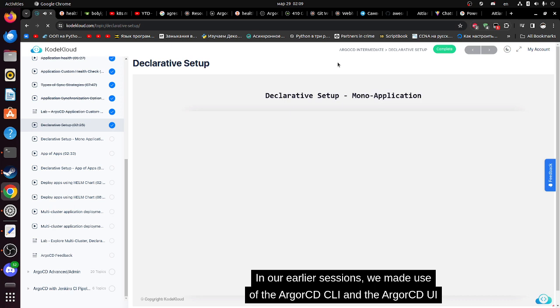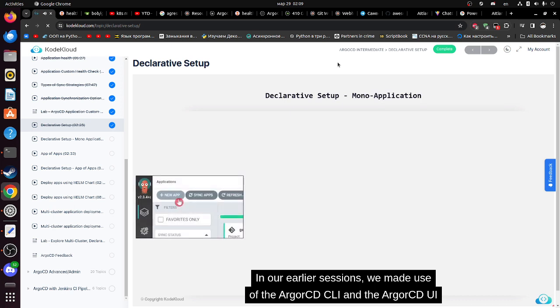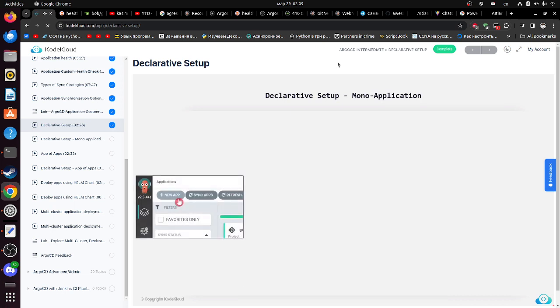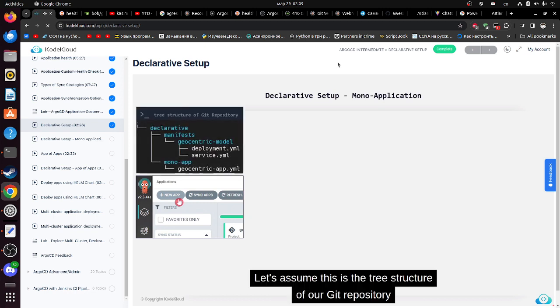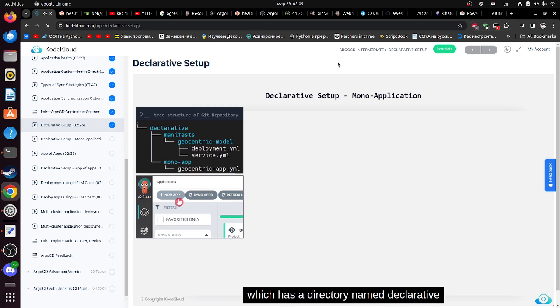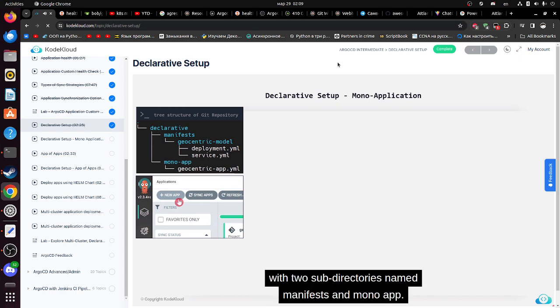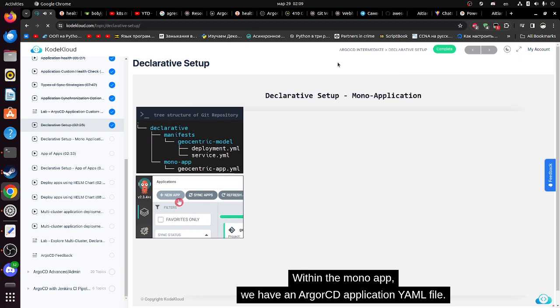In our earlier sessions, we made use of the Argo CD CLI and the Argo CD UI to create new applications by inputting the source and the destination data. The same can be created using a declarative manifest. Let's assume this is the tree structure of our Git repository, which has a directory named declarative with two subdirectories named manifests and mono app. Within the mono app, we have an Argo CD application YAML file.